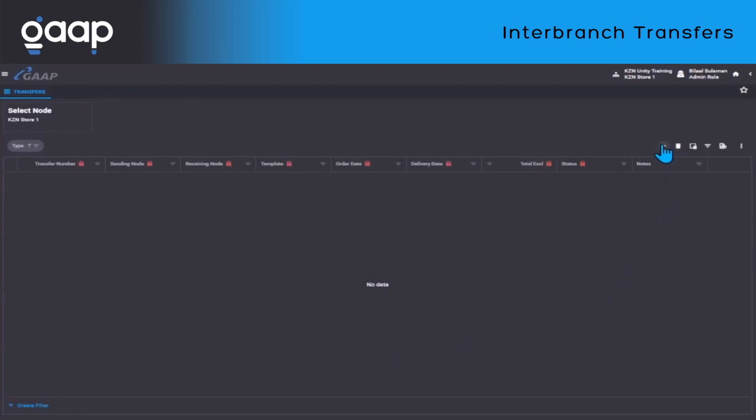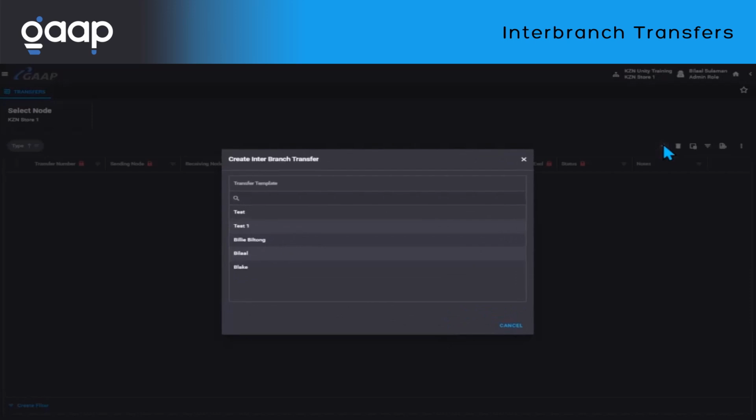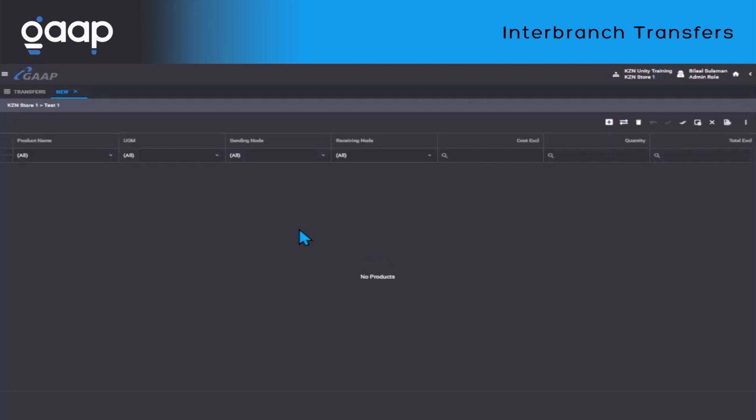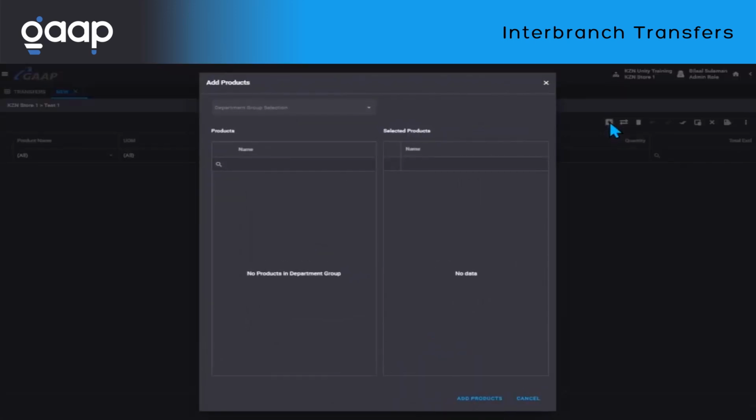On the right-hand side of the screen, click on the plus icon. After clicking the plus icon, you will be directed to select a transfer template. Select the appropriate template. Your selected template will open. Enter the quantity of stock that you are requesting.